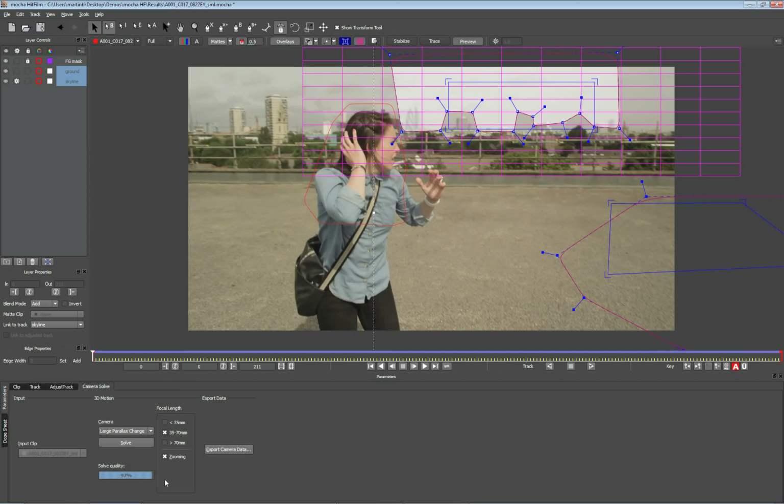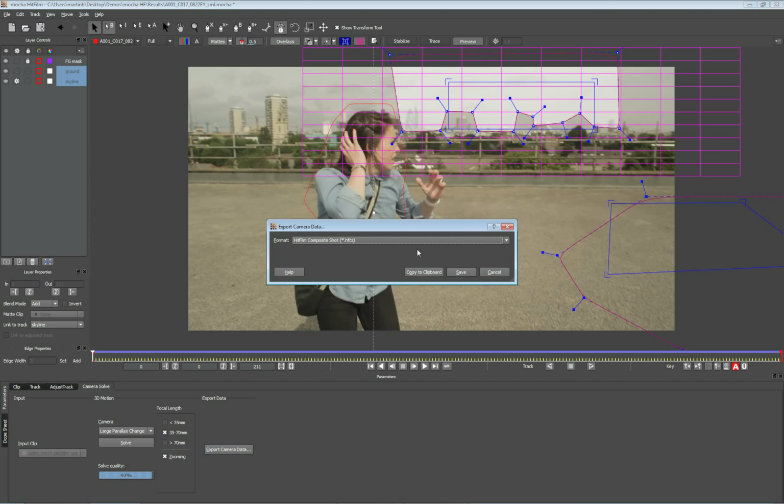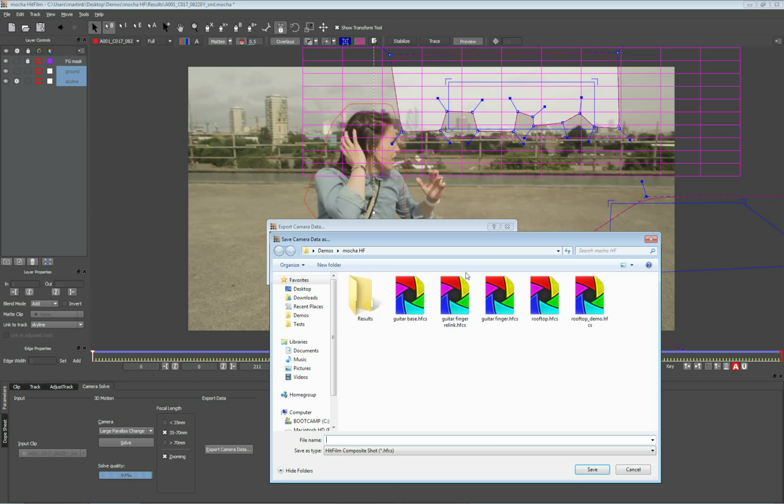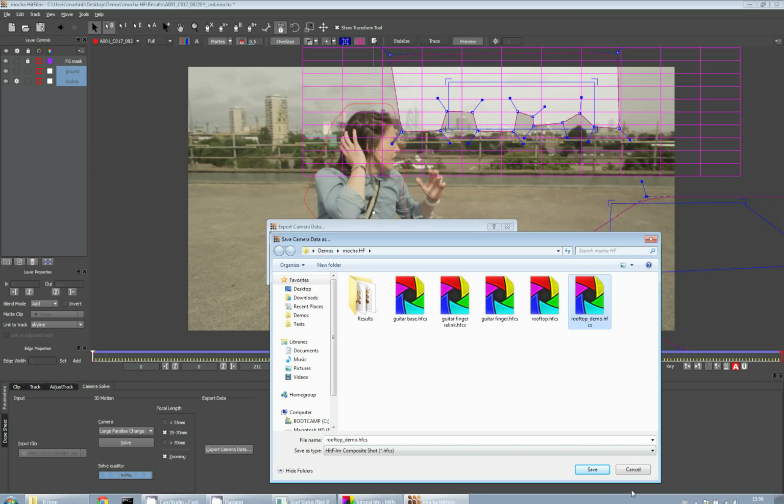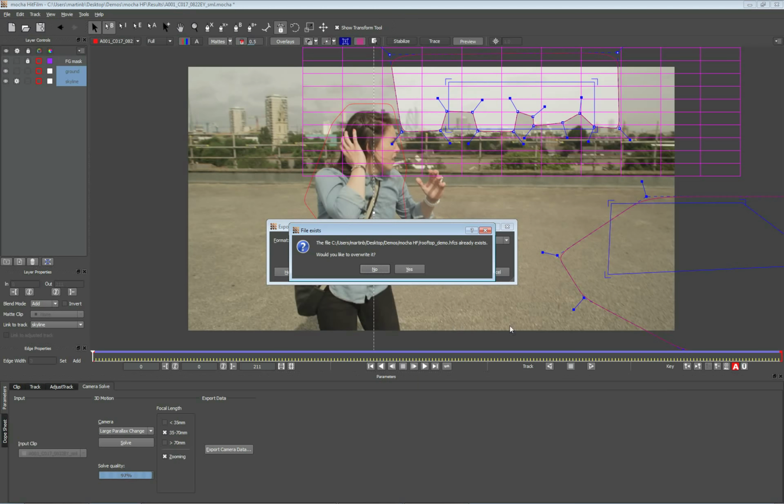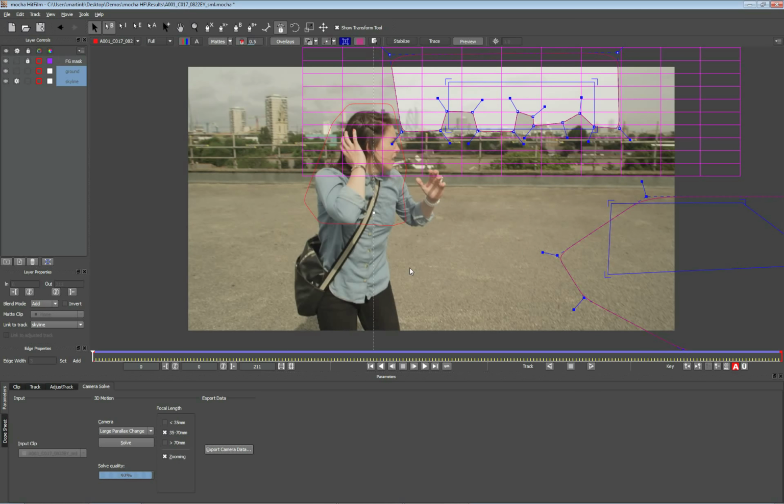So once we get our camera solve, we can literally just export our camera data. So I'm going to go to HitFilm Composite Shot and choose Save. And I'm just going to select Rooftop Demo, which is the one I wrote out before, and click Yes. And then we can go back to HitFilm.